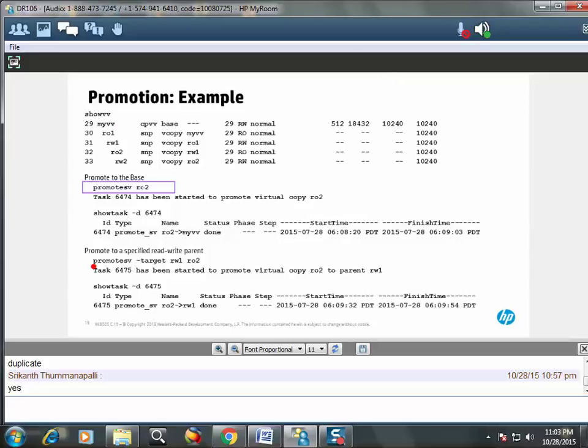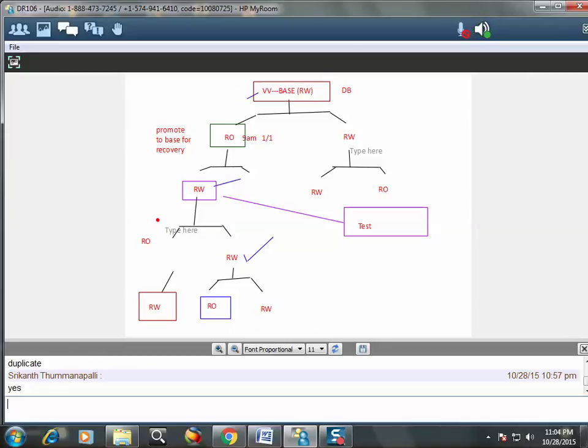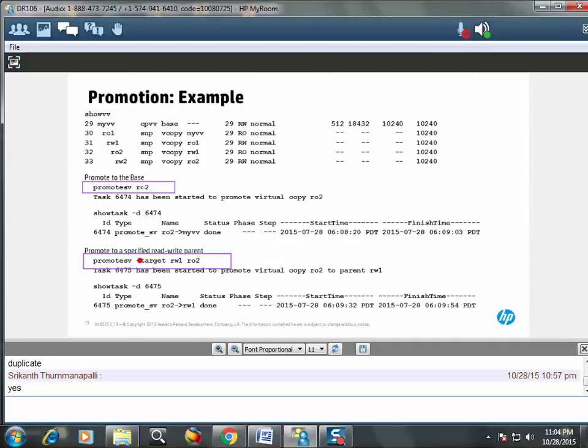But from the command line, you can also use promote SV minus target and work with your snapshots. In other words, if I wanted to promote this snapshot to this, I could, from the command line, do promote SV minus target this snapshot to this snapshot. So by default, when you do promote SV from the command line, the default is promote to the base, but you can use the minus target to work with your snapshots.